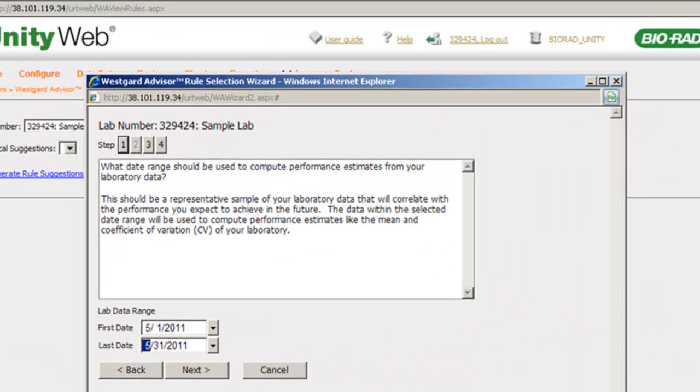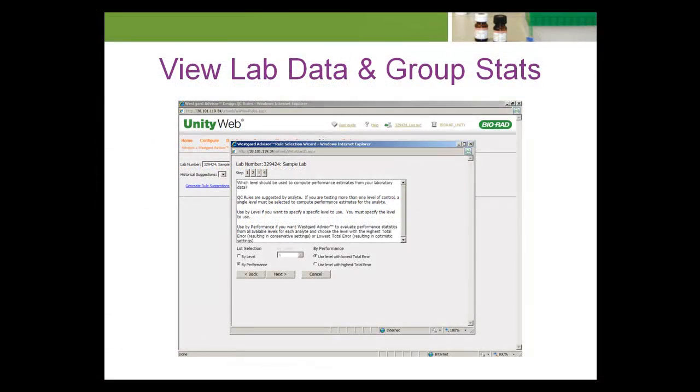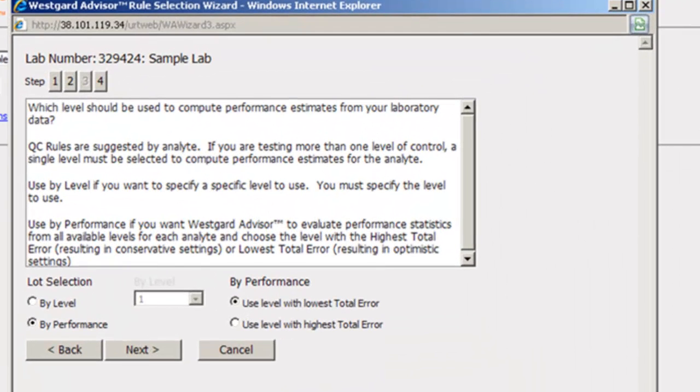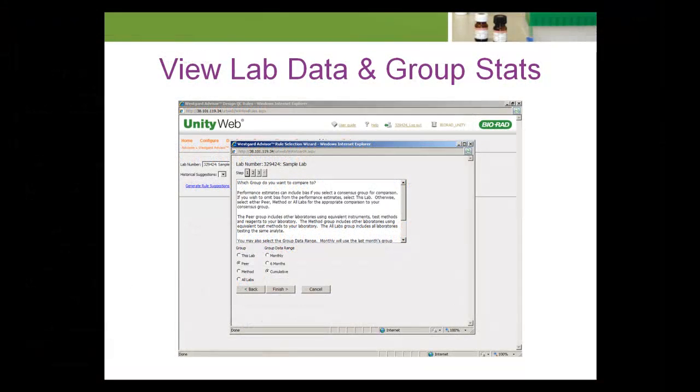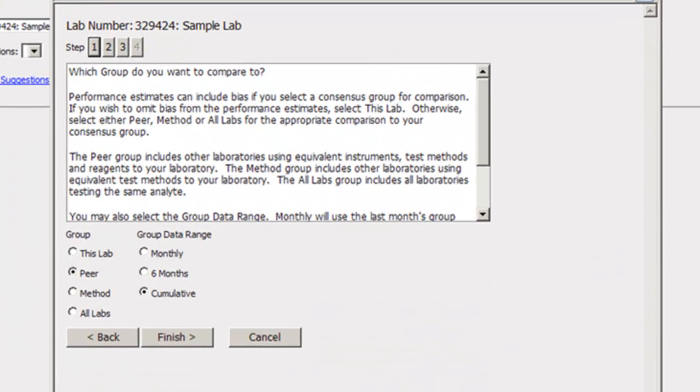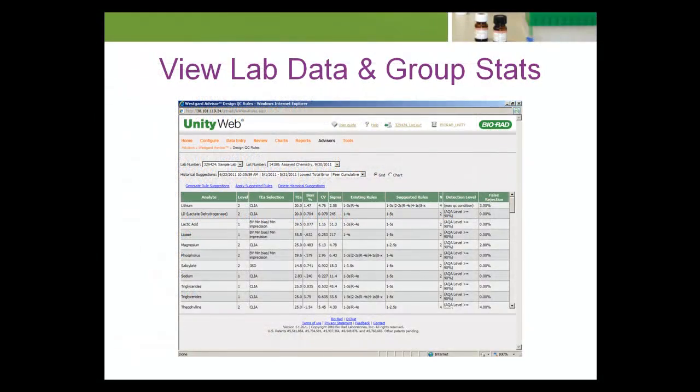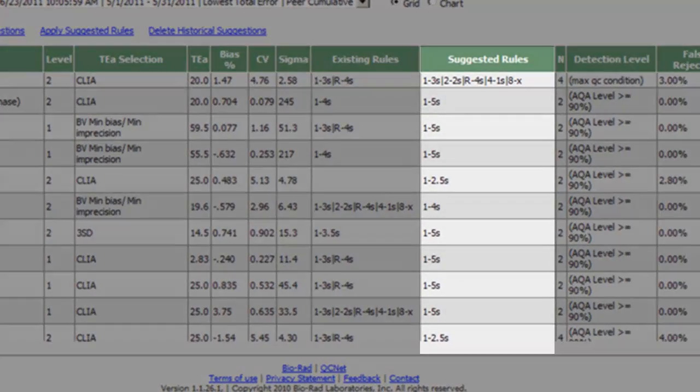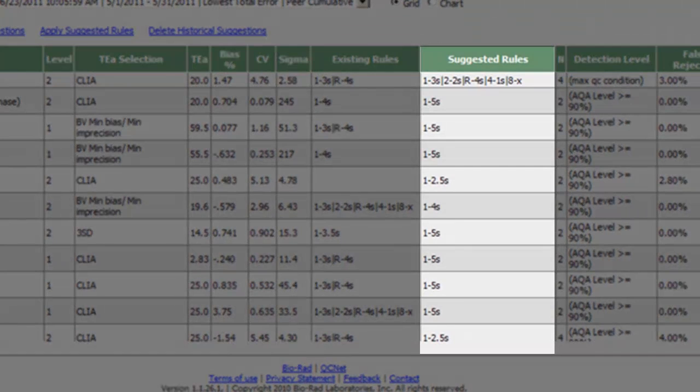Part 2 asks the user to define a date range of data to use in the calculation for determining test performance. Part 3 asks the user to make selections regarding which control levels data to use in the calculation for determining test performance. Finally, the user makes selections regarding the group that they want to be compared to. Westgard Advisor then generates rules based on your selections.